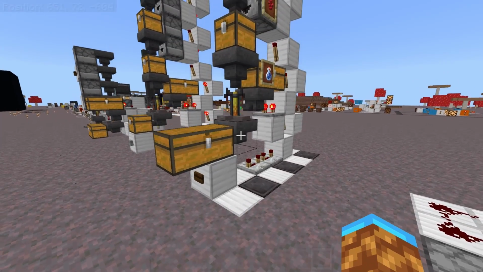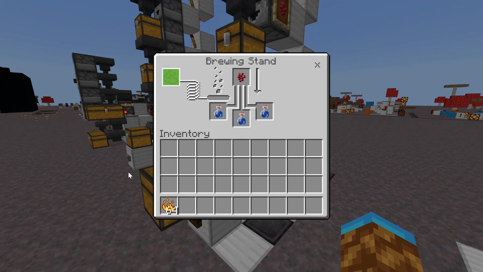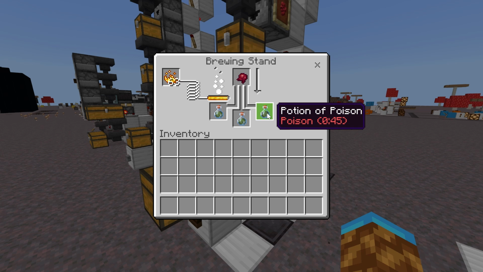Pressing the button will load all of the ingredients from the bottom dropper to the top dropper. And all that's left is to add your fuel. So click on your brewing stand and add your blaze powder. And don't worry about adding a bunch of blaze powder. Brewing stands are different from furnaces in that furnaces will waste extra fuel, but brewing stands will not. And that's the basics of using this machine.